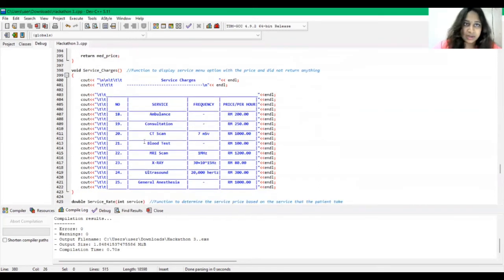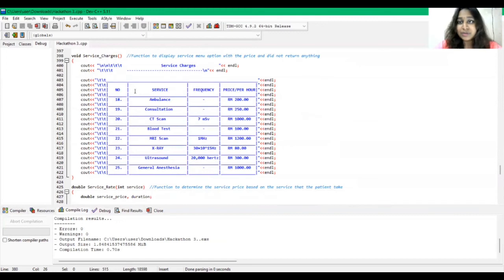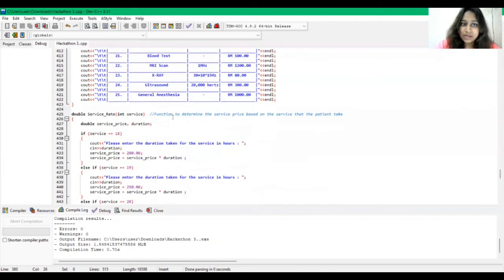Moving on to the next function, which is void service charges. This is the same as the medicine charges before. This function is mainly to display the menu with the price and its frequencies, and it does not return anything. This is just to display the menu. There isn't any calculation, any integers or anything else. This is the menu with 8 types of services, and prices are per hour with its frequency, for CT scan, MRI scan, X-ray, and ultrasound. Let's move on to the main part.